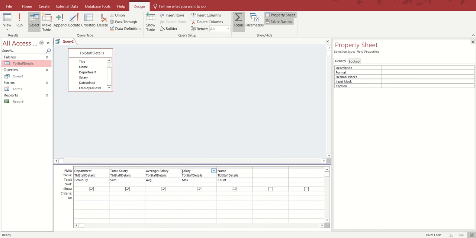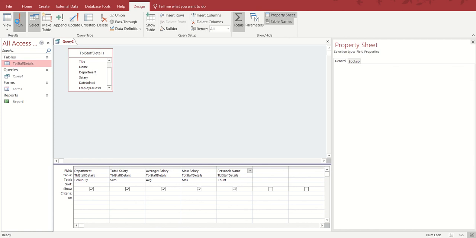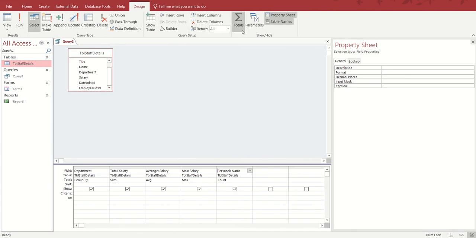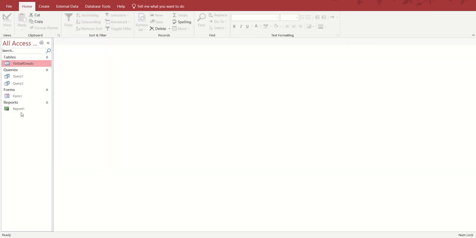and then this one is max, so I'll type max colon, and then this is like personnel, so personnel colon, and then I run that, and there you go, you've renamed it. So we didn't do any formulas there, all that was available to us by just using the totals feature. So let's close it down. We'll save that for later. Query 2, and then the reports.